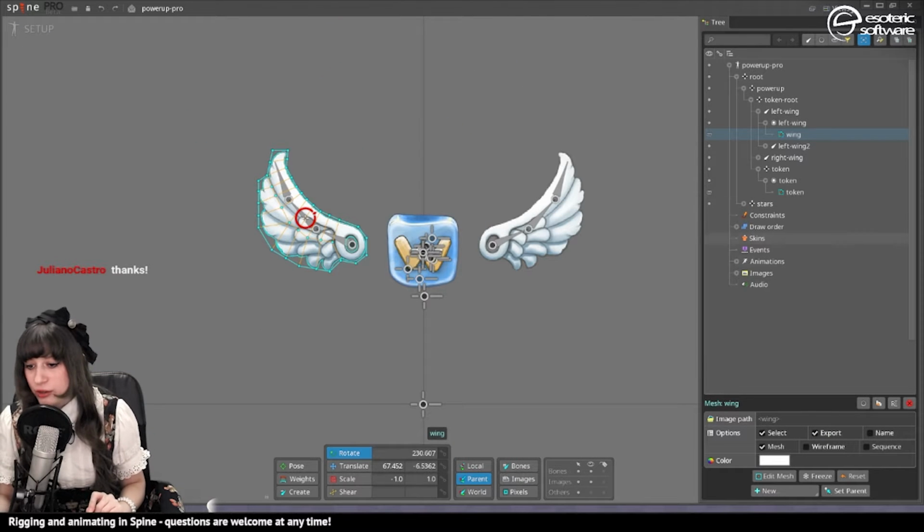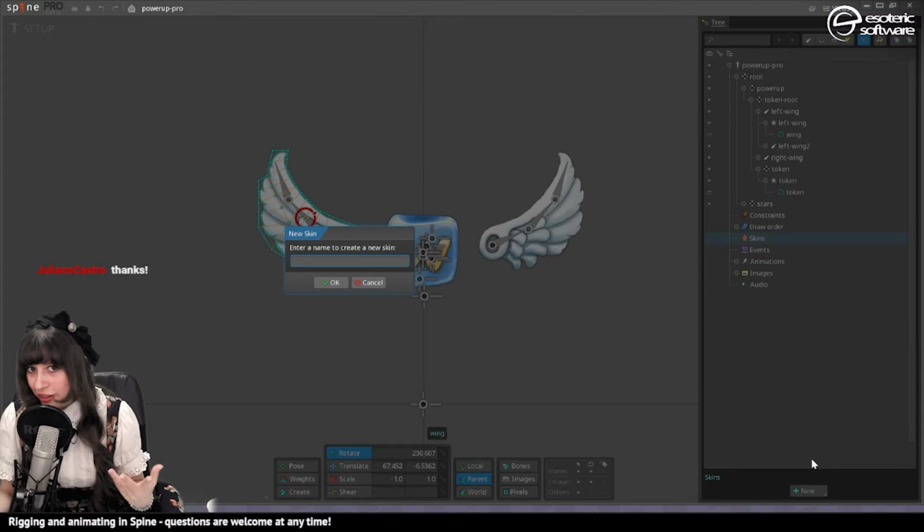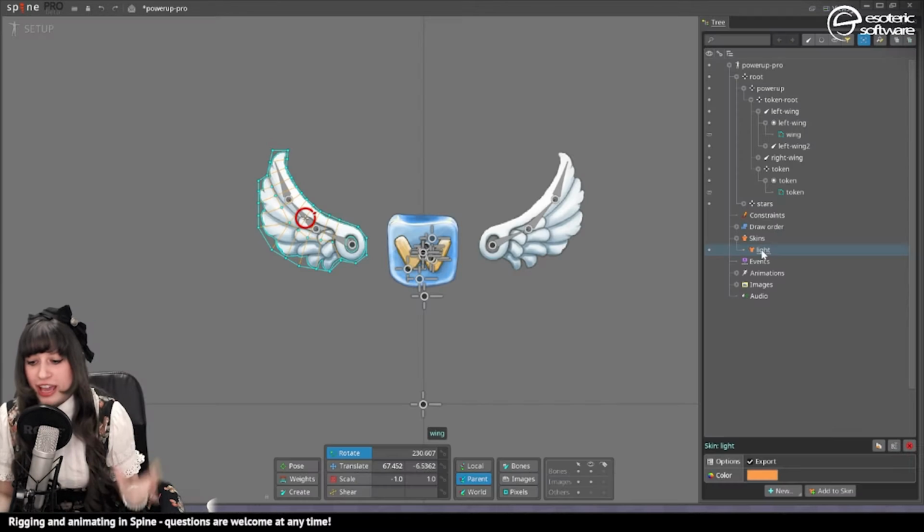Okay, so we said we need to first create a skin, so I'll select the skin node and choose new skin. We'll call the skin the light version because I'm gonna tint the other one in a darker version. So light it is. And we have our first skin. As you see, turning it on and off does nothing, unfortunately.